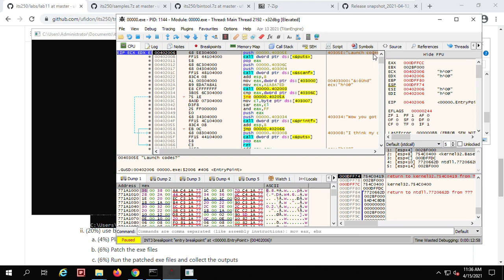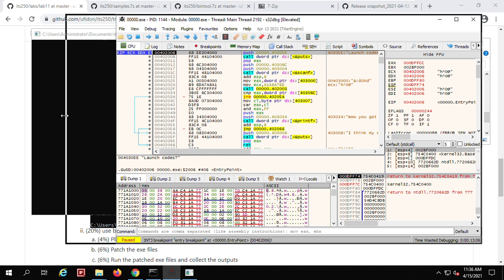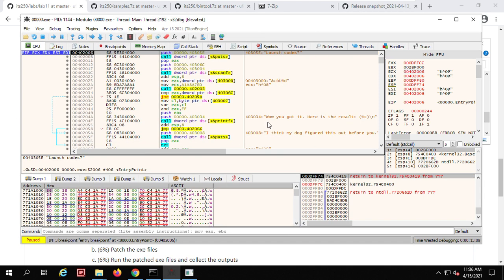Now you see here launch codes, right? See a launch code. And here you can see some other interesting stuff. Wow, you got it. Here is the result. I think my dog figured this out before you.